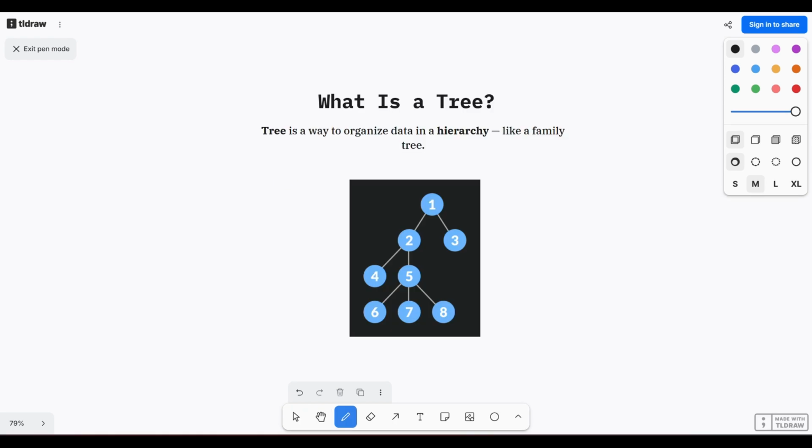What is a tree? A tree is a way to organize data in a hierarchy, like a family tree. The topmost item is called the root. Each element is called a node, and nodes can have children, and the last nodes are called leaves. It's not like a tree in nature, it's actually drawn upside down with the root at the top.